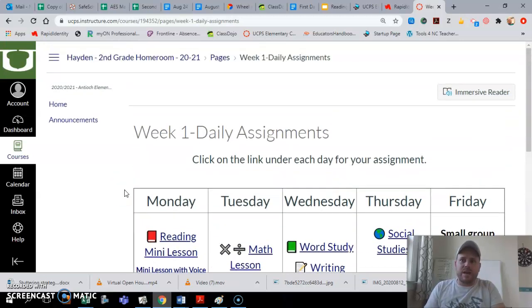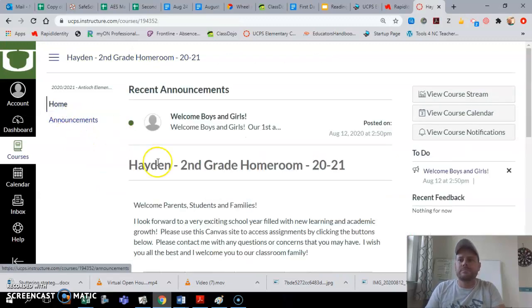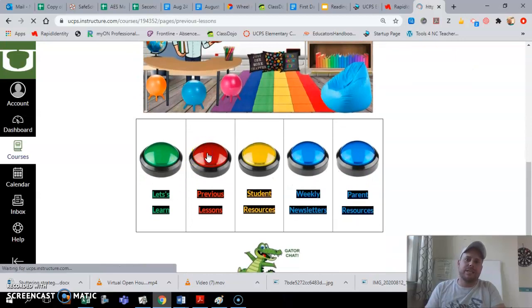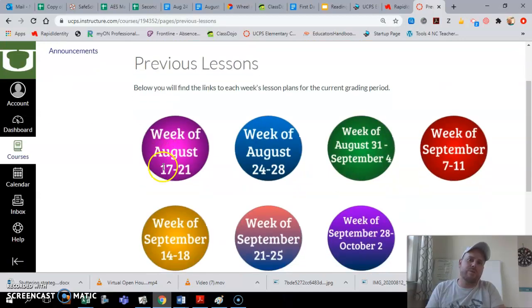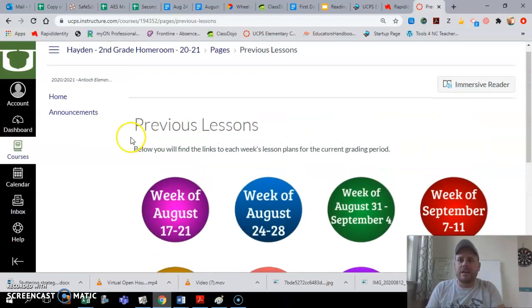If you want to get back home again, you go home. And we scroll back down to our buttons. Previous lessons, this is where we're going to place previous lessons so you could always go back and view them. All right, you can go back and review math skills, reading skills, writing skills, certain lessons. All right, I think that's really great. Home again.